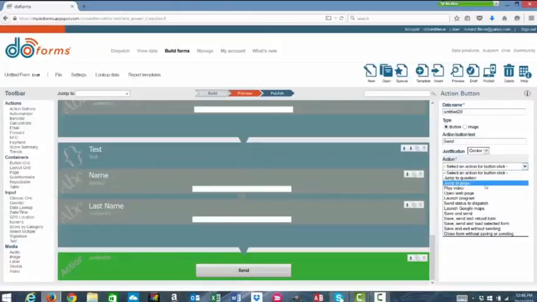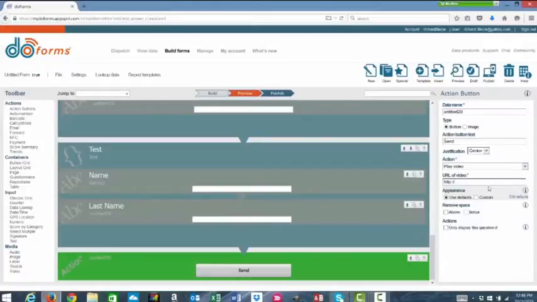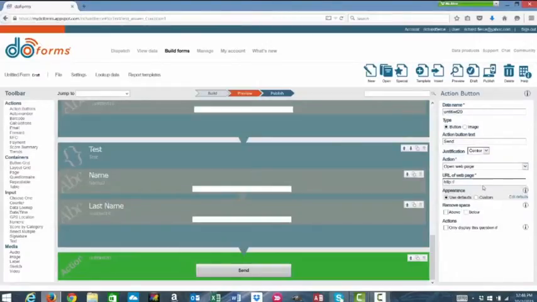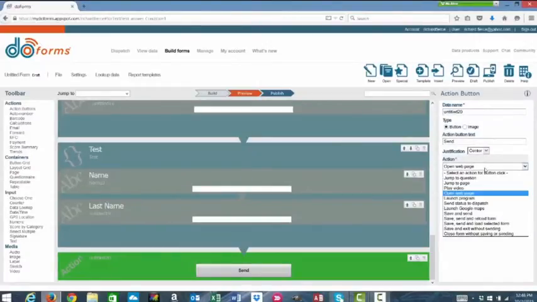You can also choose what it does here. It does different things. Jump to question, so you can click that and jump to a specific question within your form somewhere. Jump to a specific page if you have page breaks in there. You can play a video. If you choose that, you just need to provide the URL of the video. Same with opening a web page. You just need the URL.